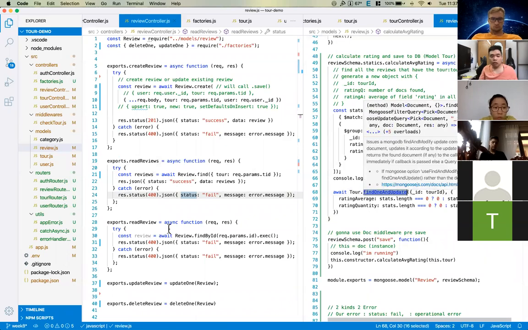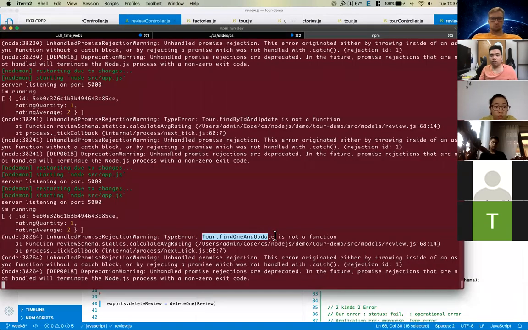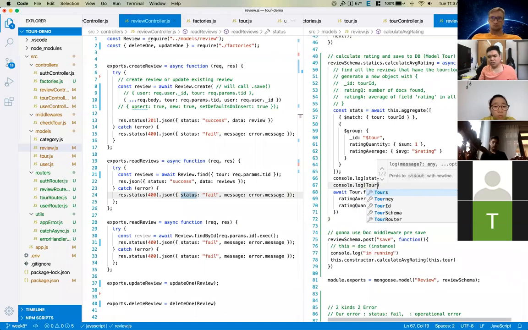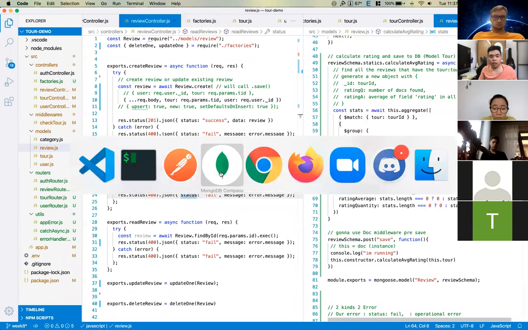So the same thing here. I've got the same error. FindOne update is not a function, so I don't have tour for some reason. Let's console log tour. That's weird. And yep, save, test it again.